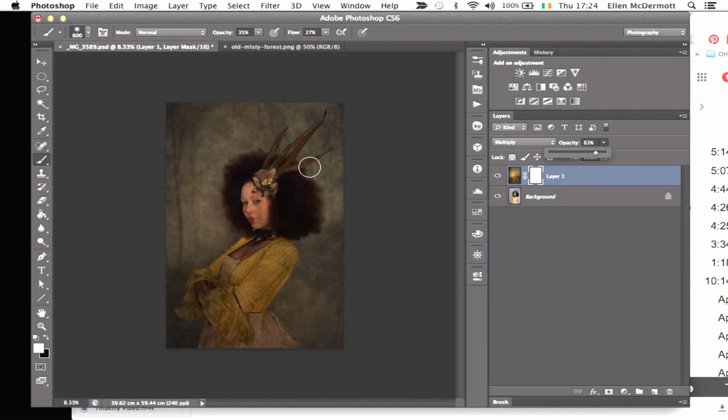Now I've changed the mode to multiply and the opacity. I'm just bringing it down so that I can see through. Okay, and I've changed the opacity of the brush so it's not really, really strong. And I'm going to change my color to black because I'll be painting on a white layer mask. And it's got a white square around it, so I know I'm working on the mask layer.